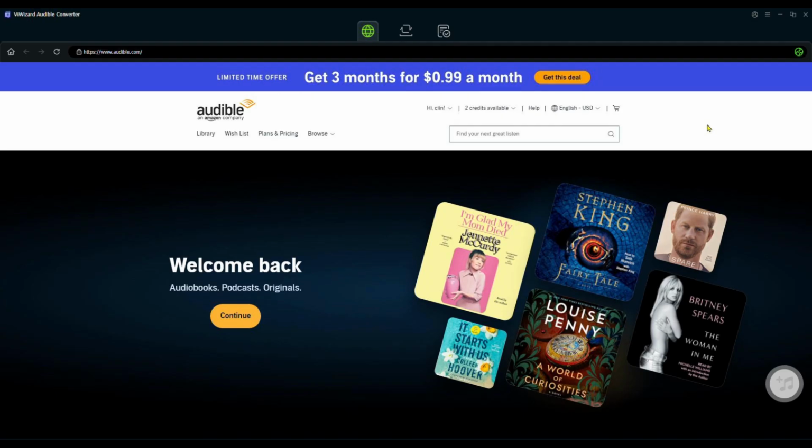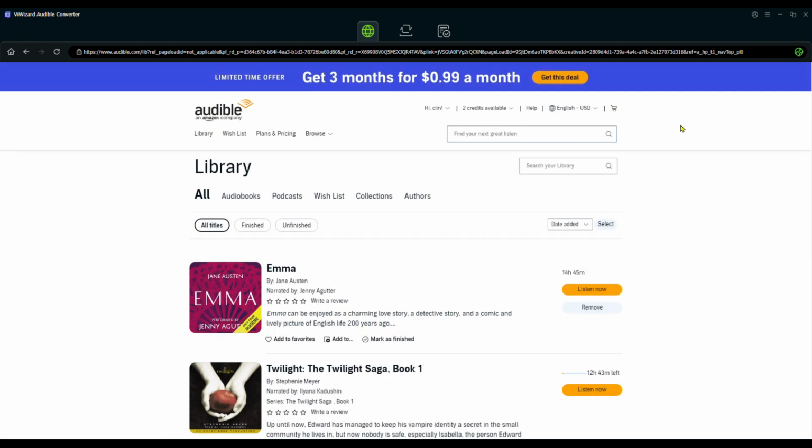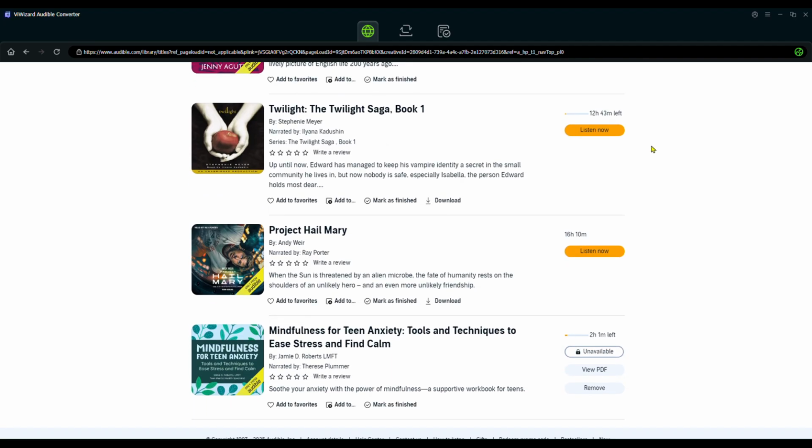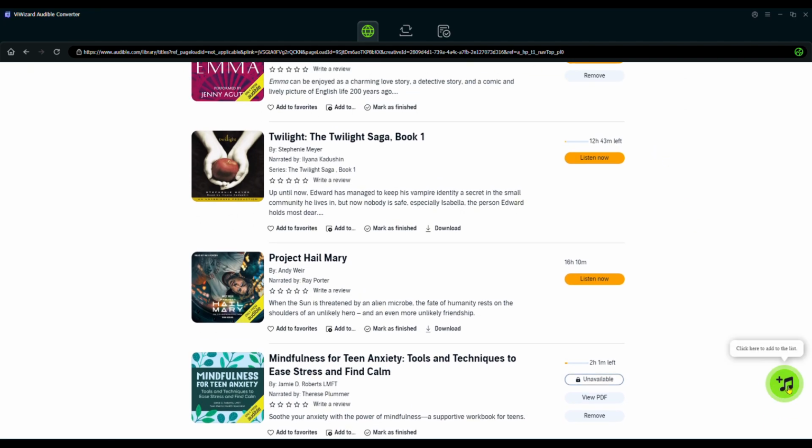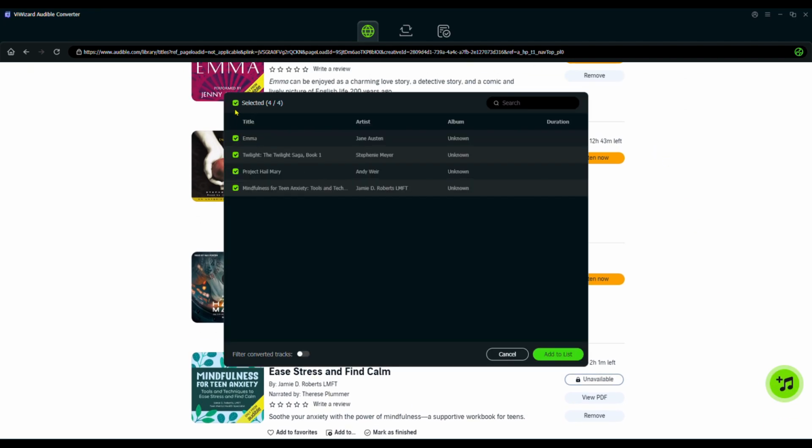First, open ViWizard Audible Converter on your computer. Log into your Audible account, then head over to your library. Click the Add button in the lower right corner. In the pop-up window, select the audiobook you want to convert.